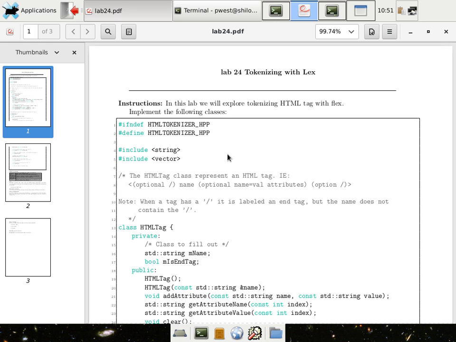Good. This lab will explore tokenizing HTML tags with Flex. Implement the following classes. Basically, the HTML tag represents an HTML tag, i.e. optional slash, name, optional name equals value attributes, optional slash at the end with the ending bracket. When a tag has a slash, it is labeled an end tag, but the name does not contain the slash. So if you end with a slash, don't put the slash in the name. You just flag it as an end tag. Oh, we mean forward slash. Forward slash, thank you.